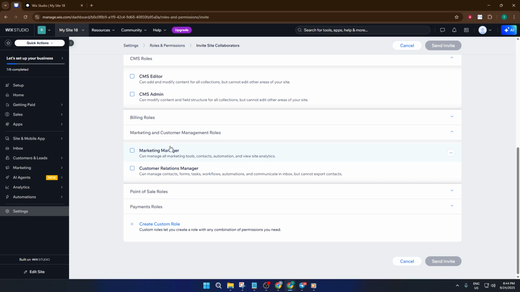For marketing and customer management, a Marketing Manager steers promos, contact management, automations, and can view analytics. A full suite for your marketing department. Customer Relations Manager is ideal for someone focused on day-to-day client interactions, managing forms, tasks, automations, and communication without being able to export the contact list.